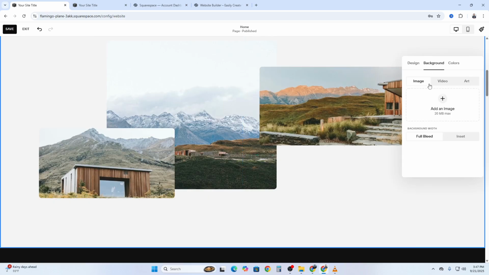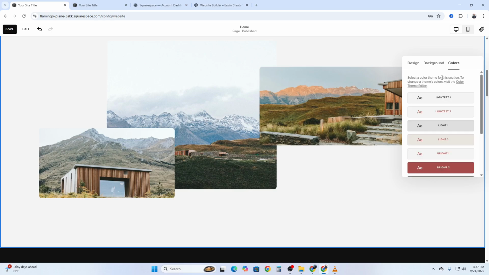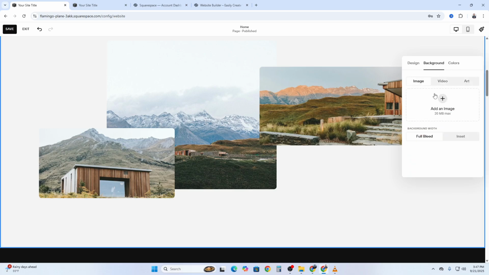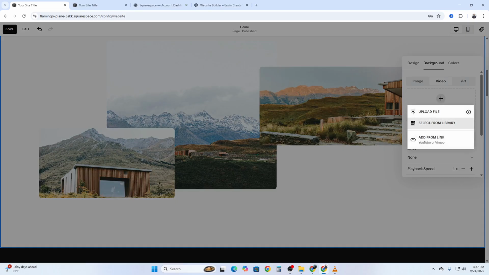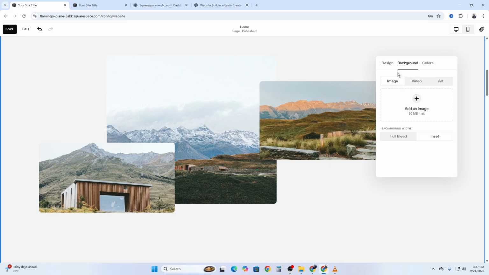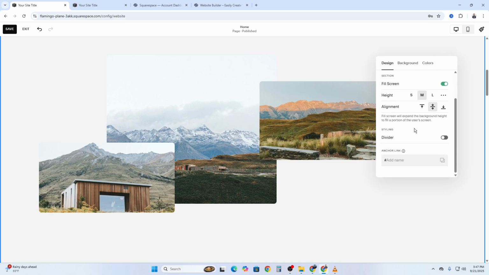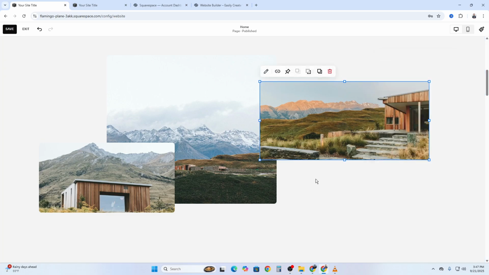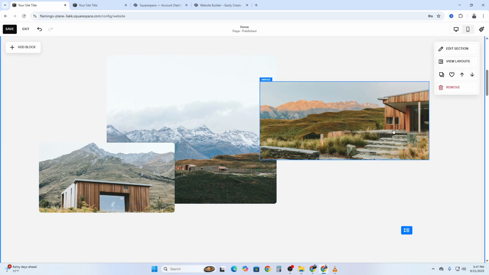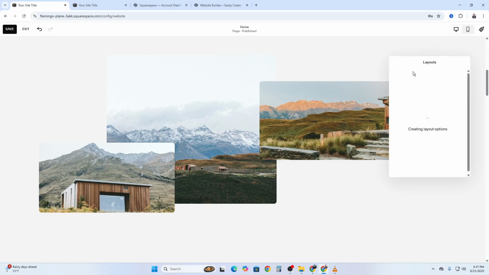At this point, you can upload your images, adjust the order, and tweak the design so it matches your site's style. You'll see your images rotate smoothly, giving visitors an engaging way to browse through your content, and that's it. You've just added a carousel slider to your Squarespace site. It's simple, clean, and a great way to showcase photos, products, or portfolio pieces.